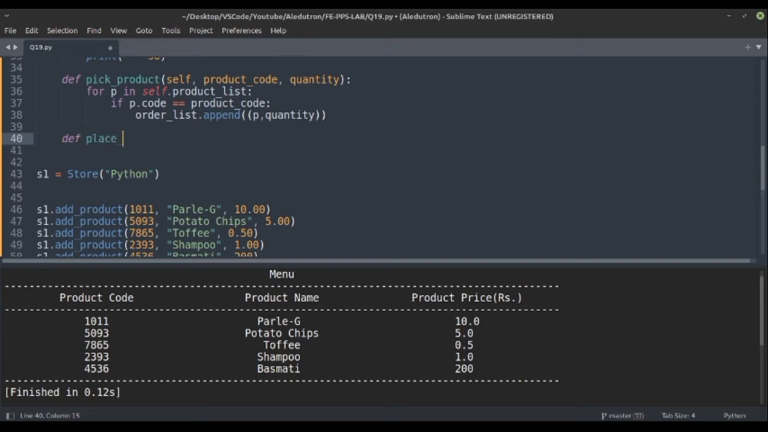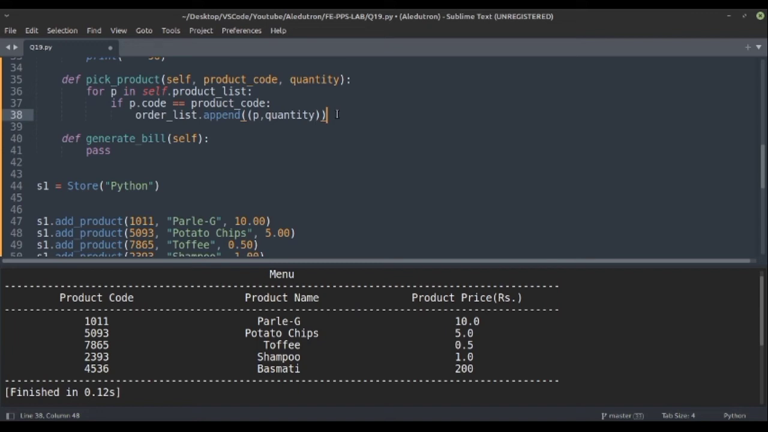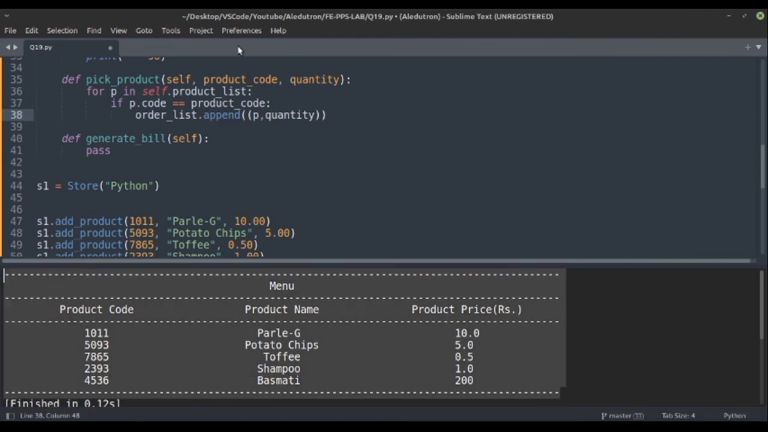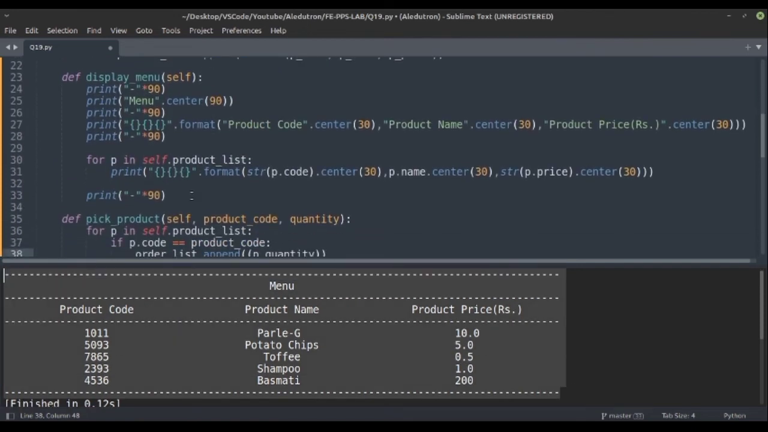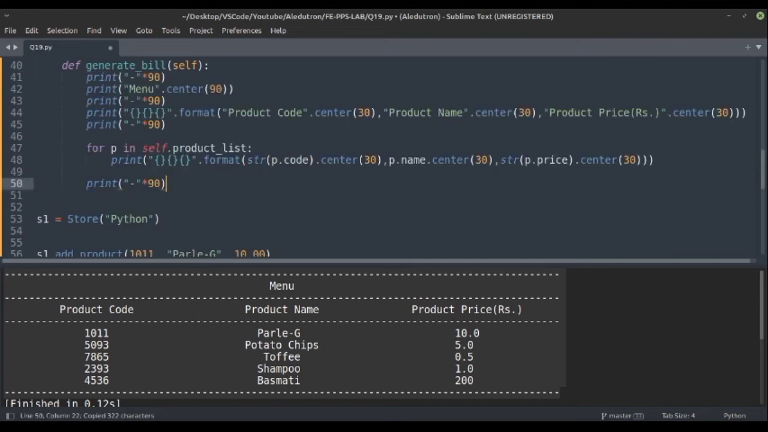So place_product, which would generate a bill, or we can directly put generate_bill. So generate_bill and it would take a parameter self. So this we will code afterwards. First of all, we will code this thing. So okay, pick product is working fine. Now we have to generate a bill. So similarly to how we created this, we will create the same thing. Instead of the menu and things, we'll add some more. So let's just copy this, paste it here, and reduce this size.